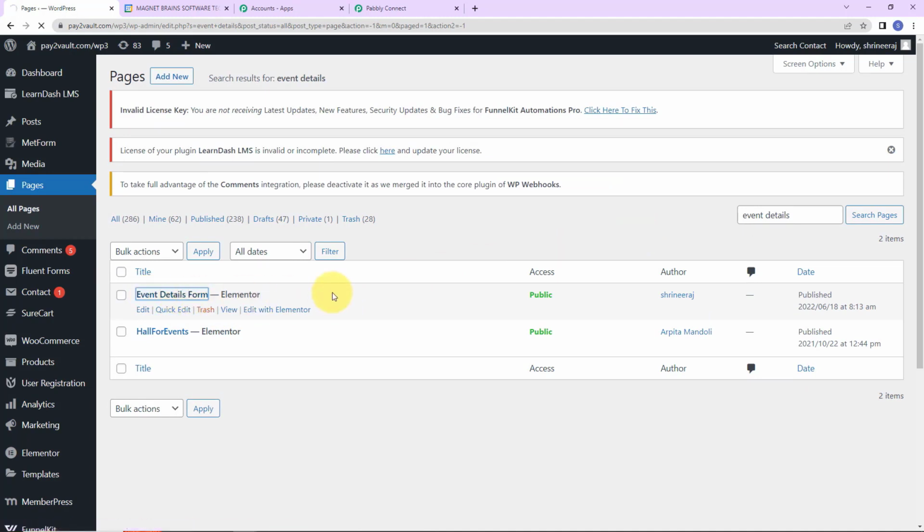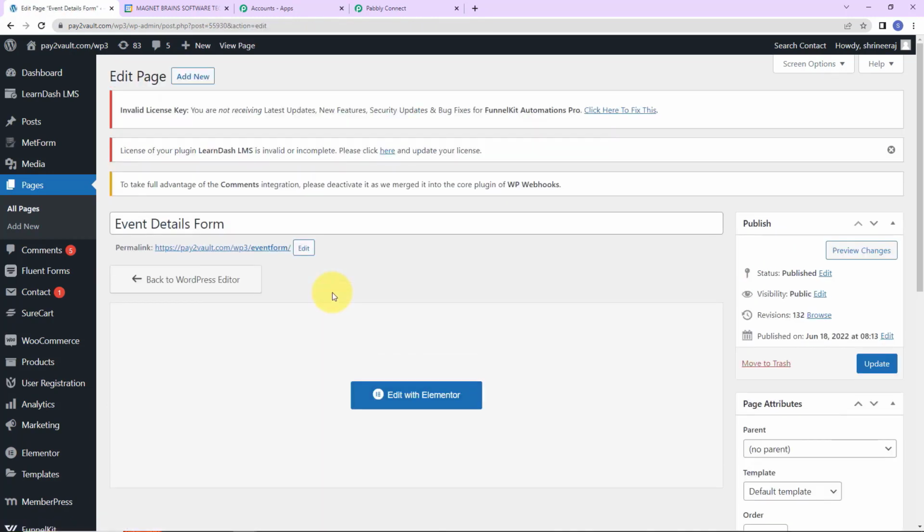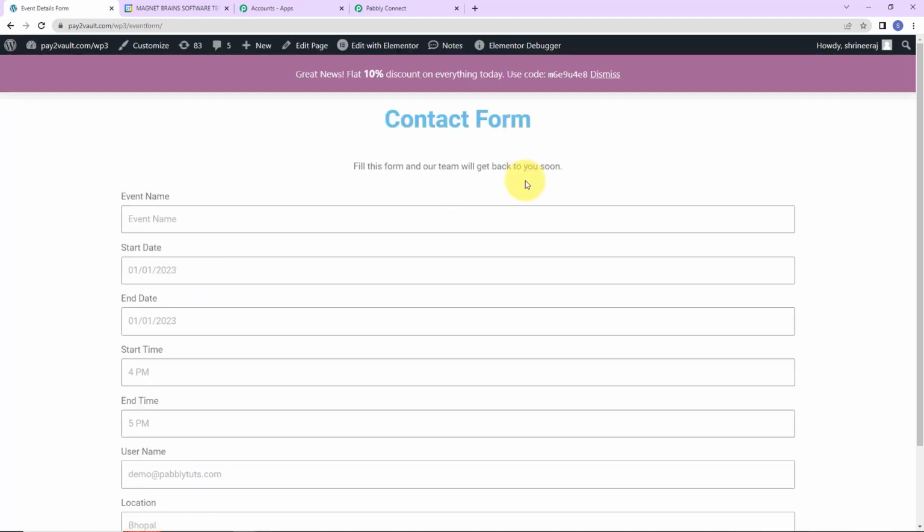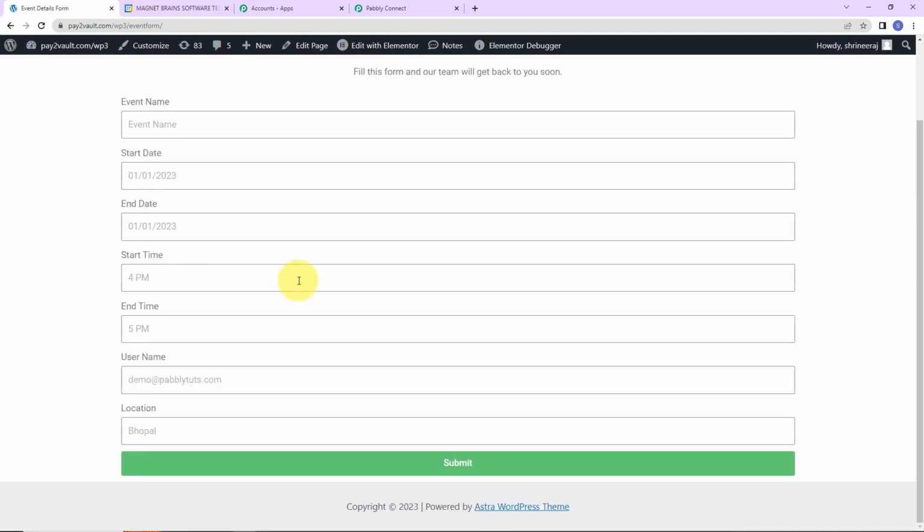You can create your own form as well. This is absolutely easy. Now here you can see that we have received the form. I'm going to click on this permalink. As I do that, you can see that this is the form that I have just created. So if I want to create an event in Google Calendar, I need this information. So this is the event name, start date, end date. Then we have start time, end time, username and location.